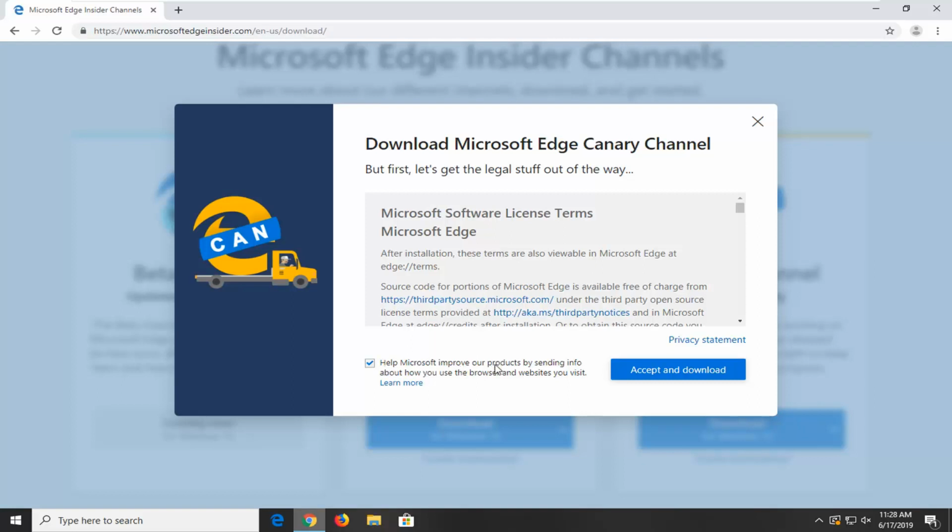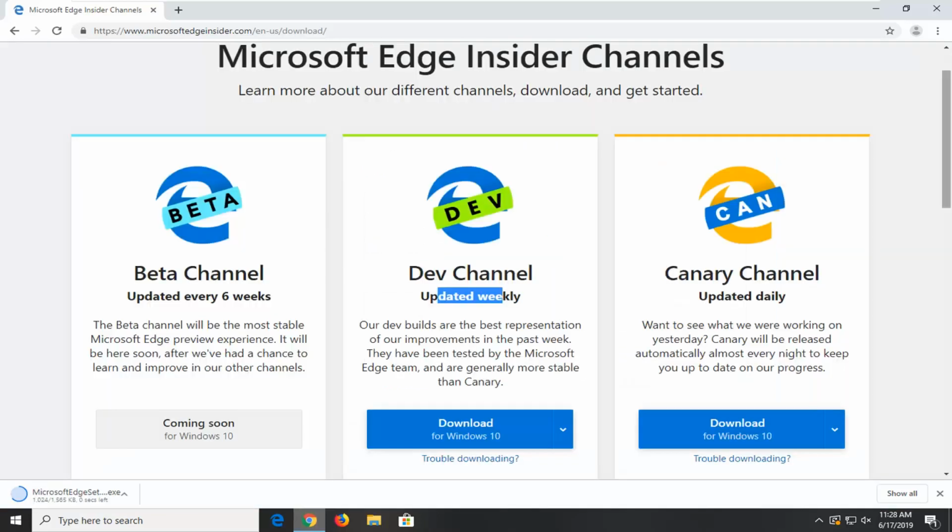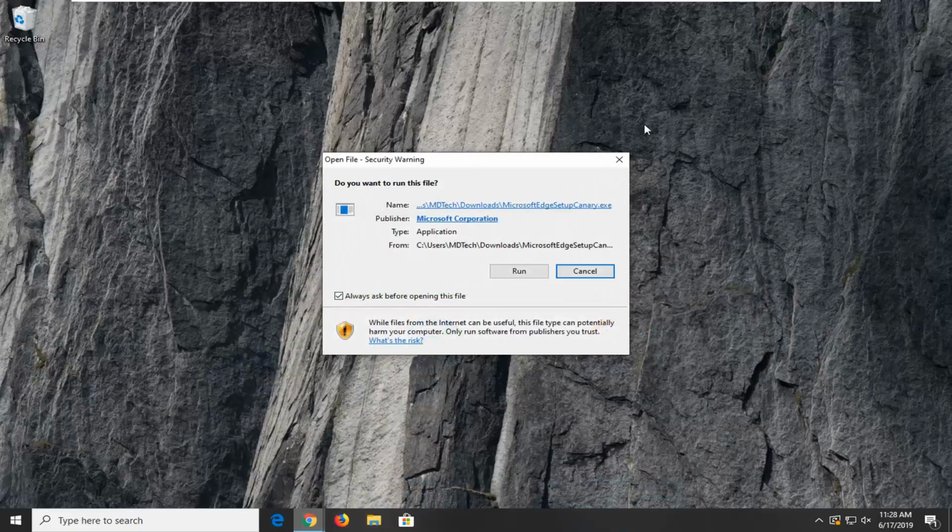If you want to help improve Microsoft's products by sending info, you can keep this check marked here. Otherwise, just uncheck it and select accept and download. Select close. And once it's done downloading, you're just going to run it like a normal program.